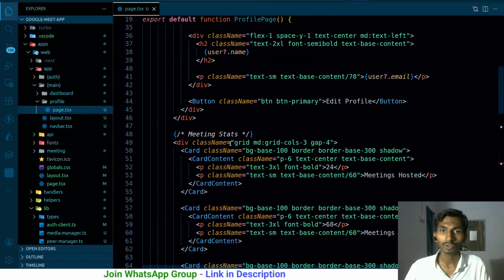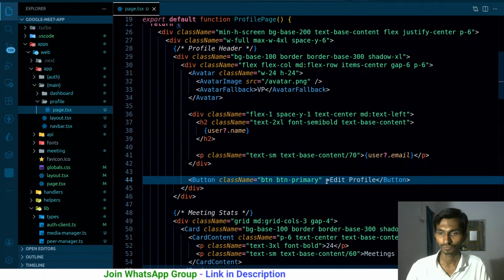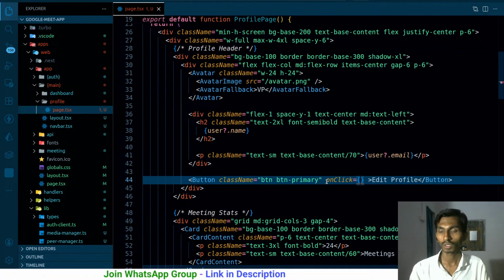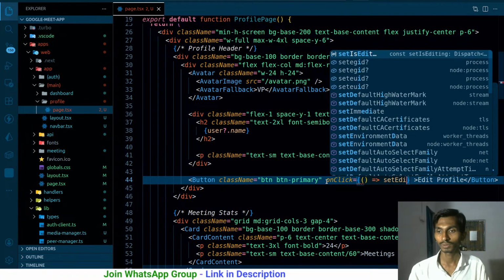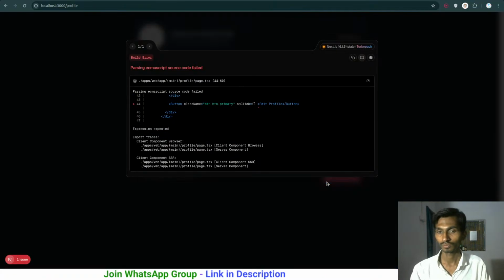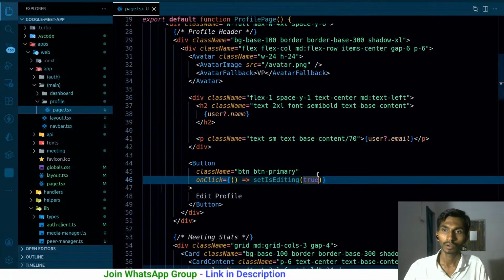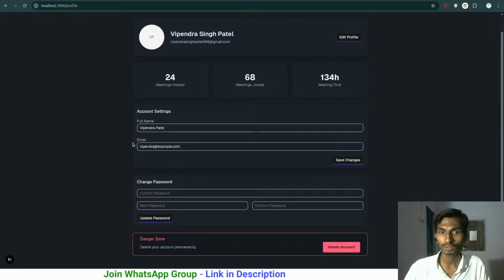So whenever I click on that edit button, edit profile, on click, just a function I need set is, okay, that's fine. So if I click on this, that's gonna be available. Yeah, just change the values, click on save and you are done. Okay, this much we have done.